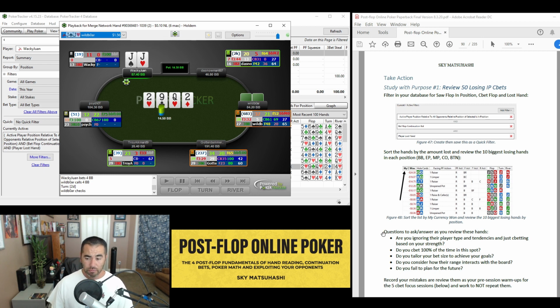Do you fail to plan for the future? So before I made that flop C-bet, I should have thought, what cards on the turn can I double barrel? What cards should I be aware of and not double barrel? So with so many straight draws possible, maybe I should watch out for any 10, maybe an 8, maybe a king as well, maybe even an ace I should be leery of.